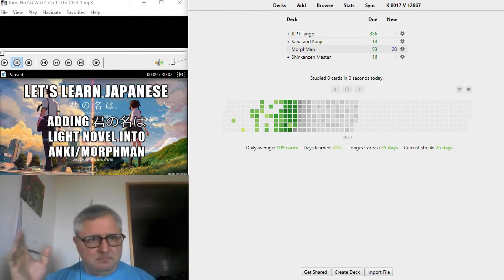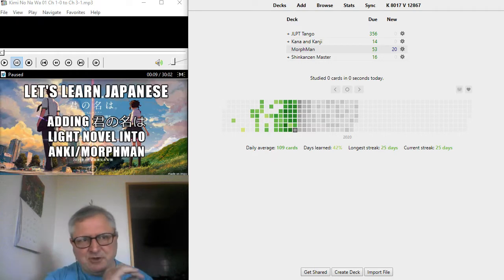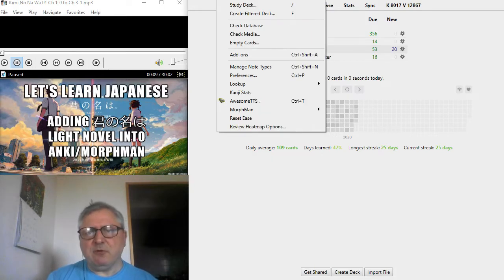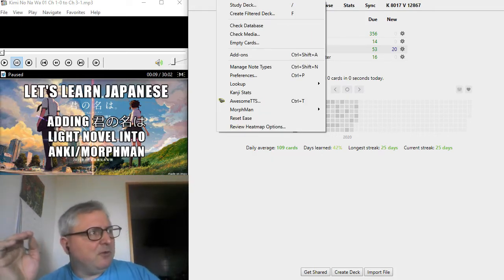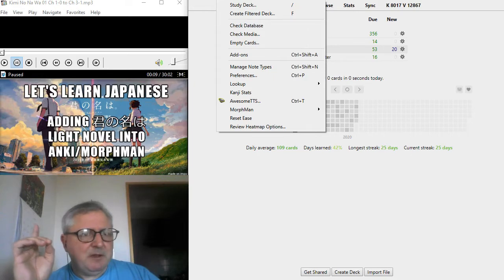Anki's pretty good about saving backups, but if you're really not sure, save another backup just to be safe. Export, whatever makes you feel comfortable. All right, so what we want to do is go to Tools. The first thing you have to do is run a Readability analysis.